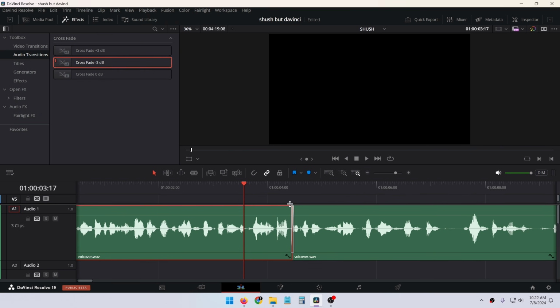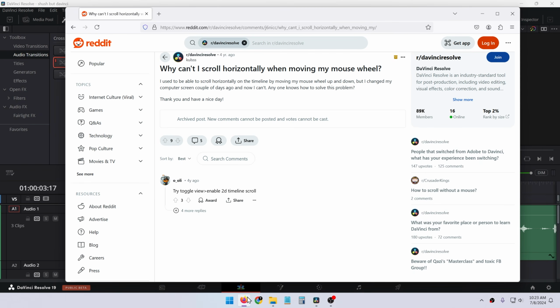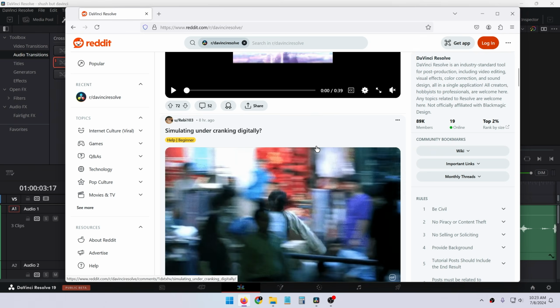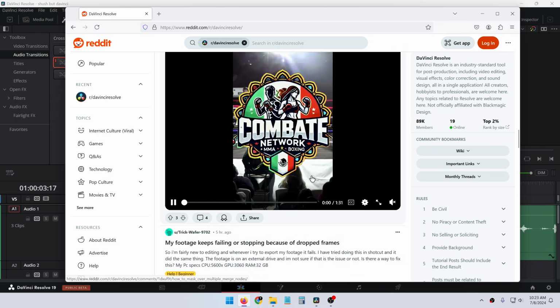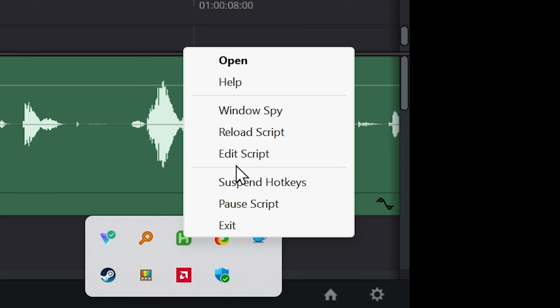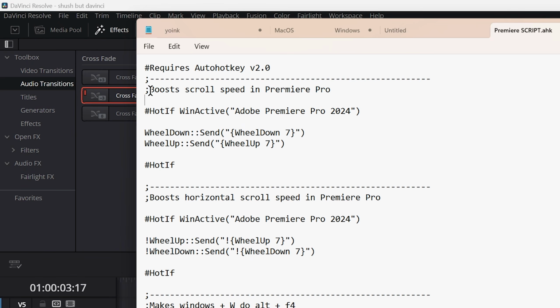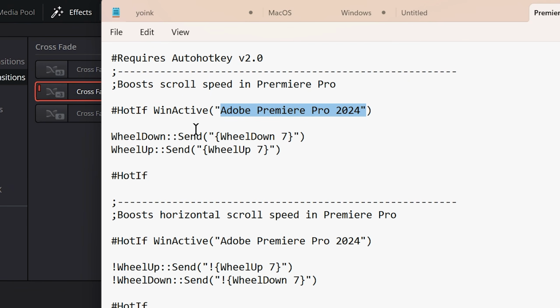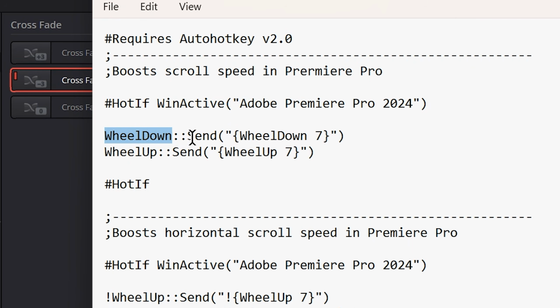And Premiere has the same thing. But I also don't want to change this setting inside of Windows because it will scroll 10 kilometers with each tick of the scroll wheel. So my solution to that is an AutoHotkey script. This is getting advanced very quickly. But I have this script which boosts scrolling speed in Premiere Pro. So if the Premiere Pro application is active, 1 wheel down will send 7 wheel down. So every tick of my scroll wheel becomes the same as 7 ticks.